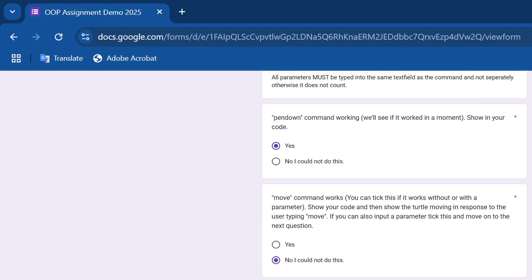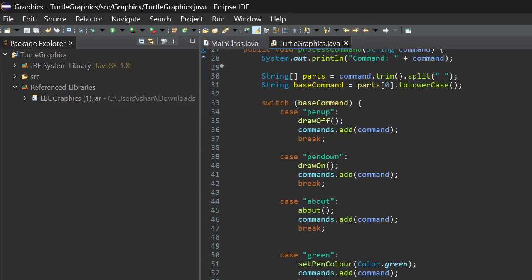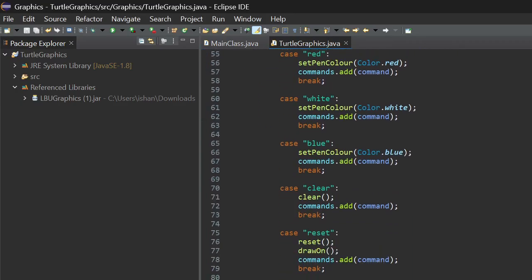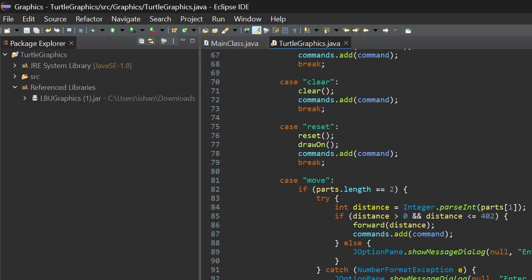Move command works. You can tell if it works with the code and then show the turtle moving. Let's move on to the next. Talking about move, yes, it is here.